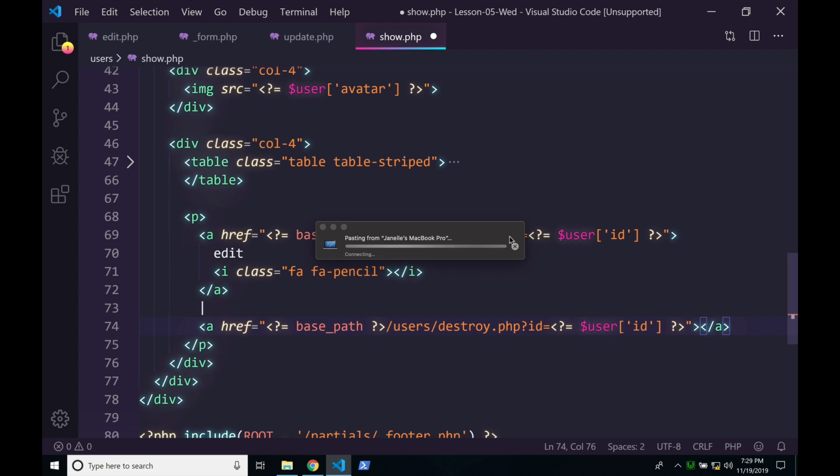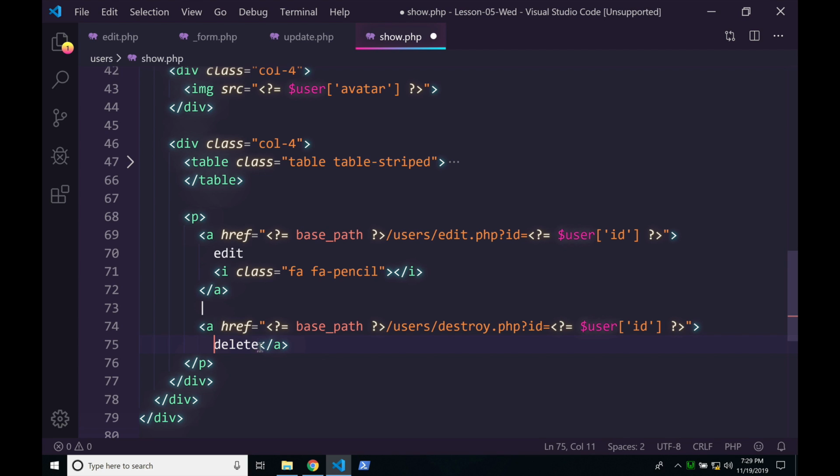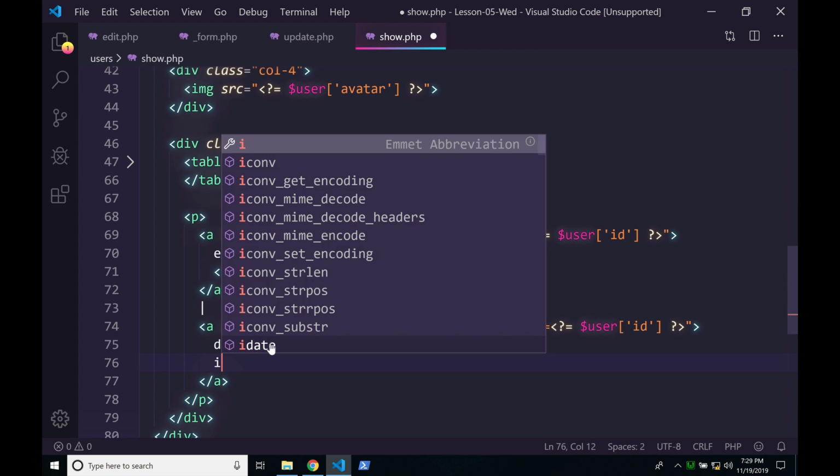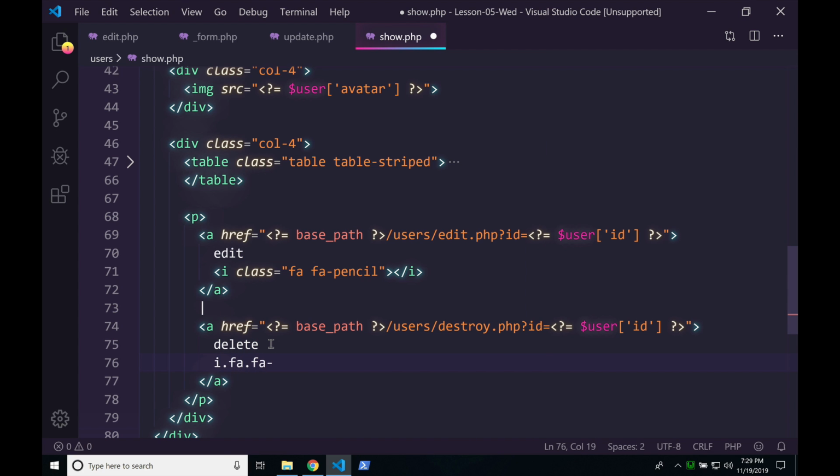And then obviously we'll add the label of delete. We could add the label destroy if you want to, that's totally fine, but I think delete makes more sense. And then the icon we'll add for this one will be i.fa.fa trash. Is it trash? I think it might be trash. We'll find out. If it's not, we'll go look at the Font Awesome 4 cheat sheet, and we'll find the correct icon.